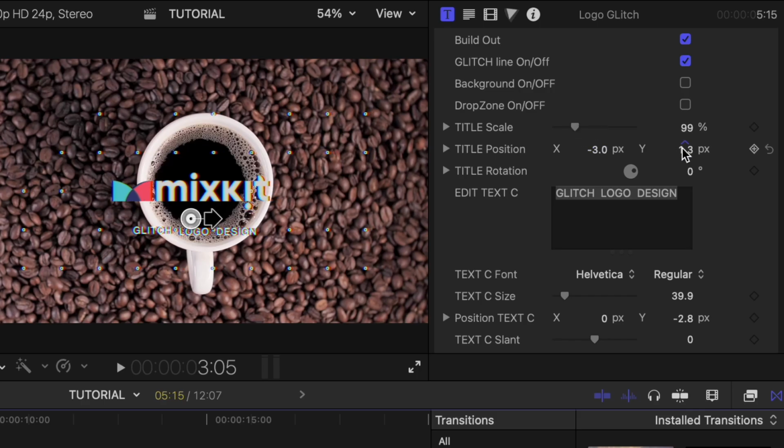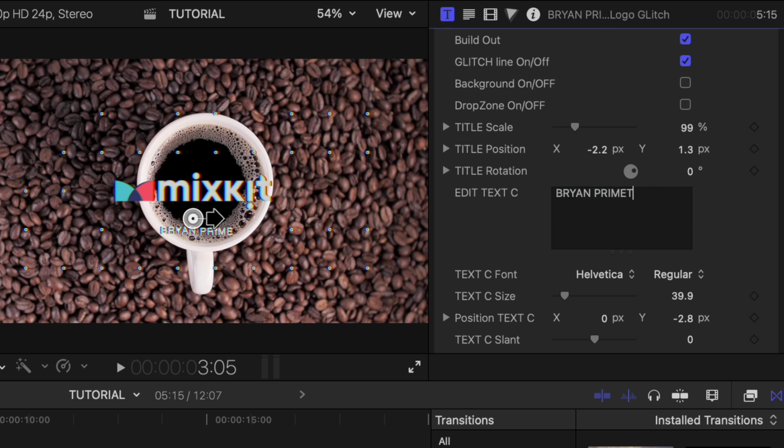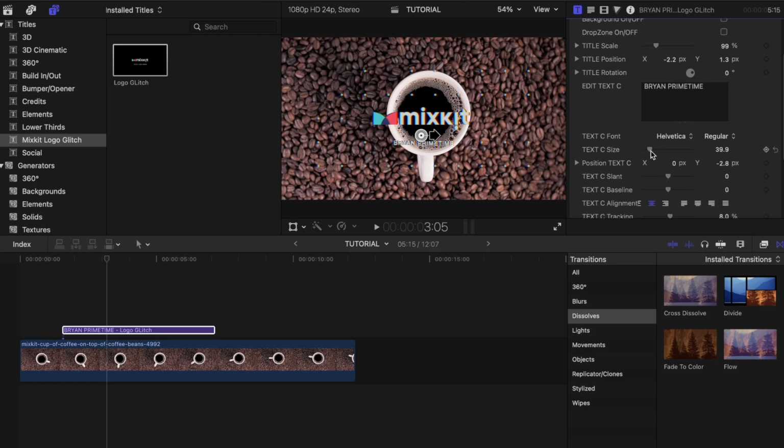You can change the title size, position, rotation. You can edit the text that shows up below the logo if you wish as well. Or you can just leave it blank if you don't want anything else to show up other than the logo. I'm going to write Brian Primetime in this example, and you have all these other options to modify the text as well. At the very bottom of that is where you add your logo.